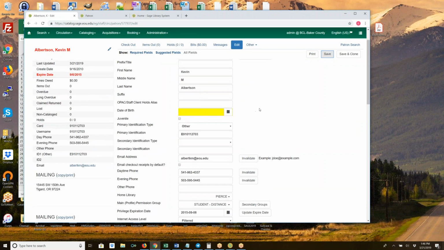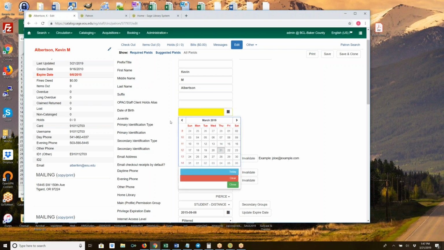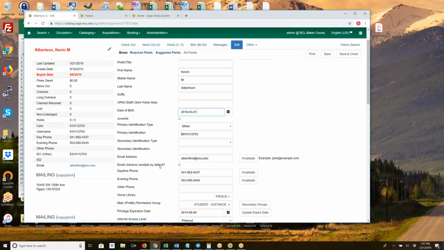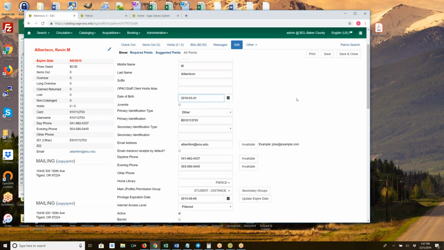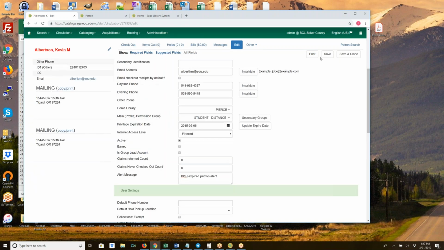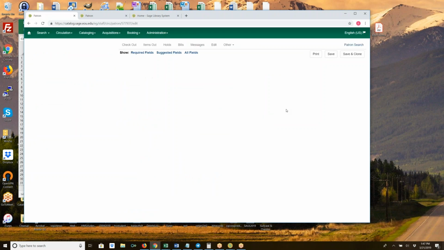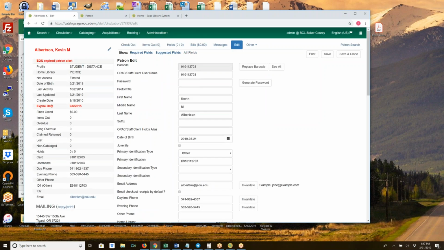Date of birth. That's because I'm logged in as a Baker workstation looking at an EOU patron. Different libraries have different requirements for required fields, and it's wanting me to enter a date of birth, which isn't going to make any sense. We can say that they were born today, which we know is silly, but it will get us past the requirement, and the record's going to be deleted anyway.